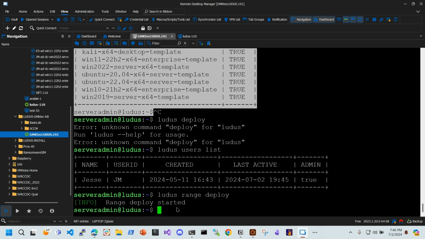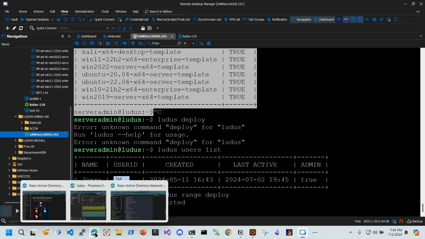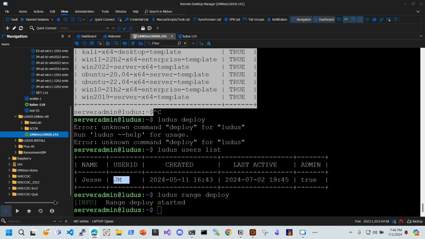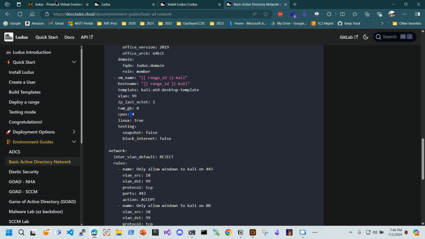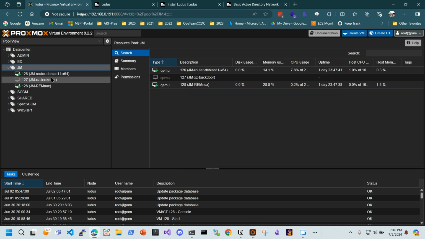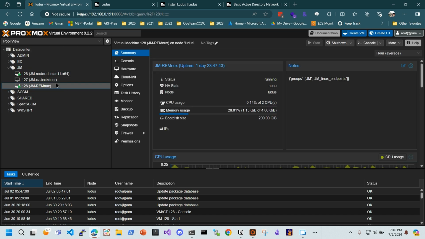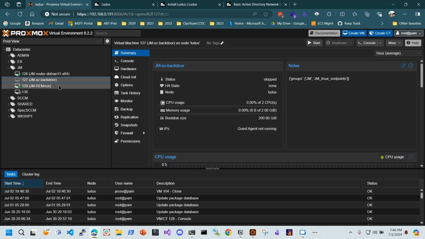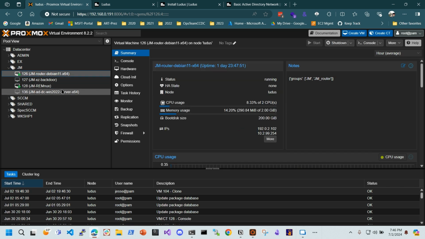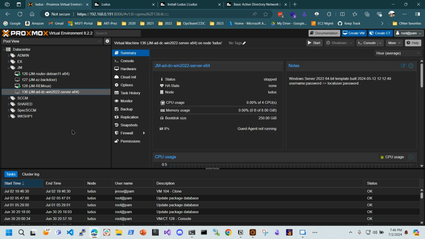All right, it'll start deploying in the JM range. So if I go and look for that, here's the JM range, and there's my Remnux, and there's my backdoor VM that was in there, and my router. So soon we'll see. Yep, there's the AD being spun up in there. So as you can see, if you've already got something in there, it won't overwrite it. It'll just add what's in your configuration as your user, which is JM for me.